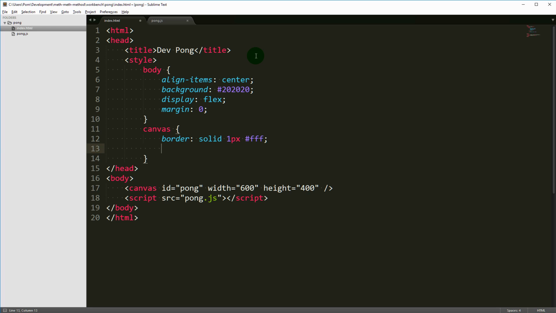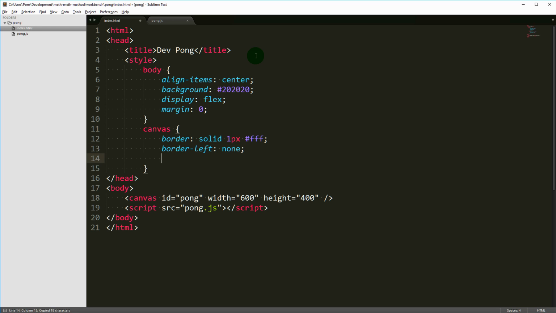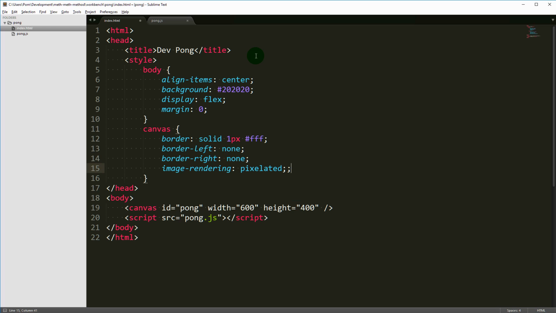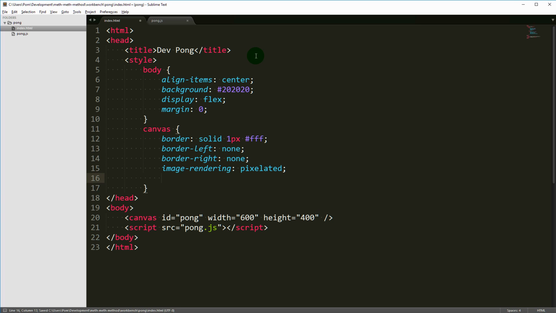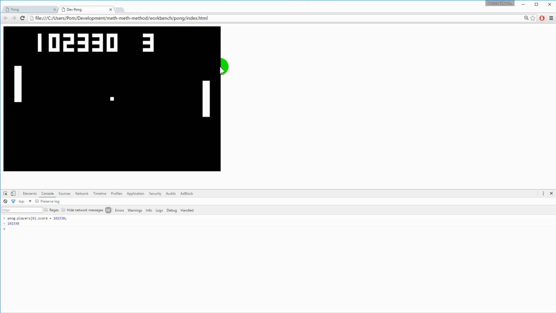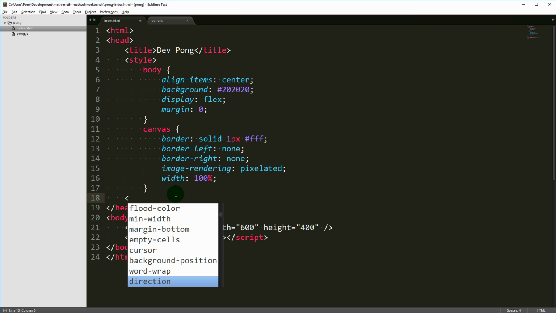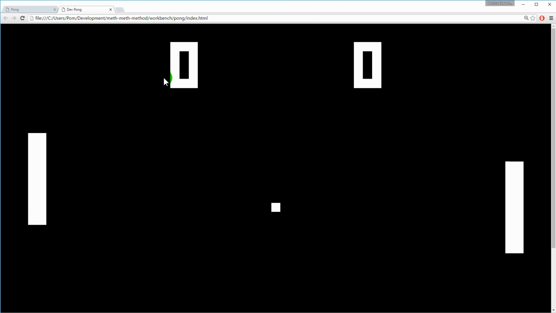So we only need the border at the top and the bottom, so we're going to turn off the border to the left and right there. Border left none, and border right none. Then image rendering, we can set it to pixelated. I think this might just be a Chrome thing, but let's do this. And then width 100%. Let's see what we got now. Holy smokes, nothing. Woohoo! Probably missing something. Oh, ending the style tag. There we go, full screen Pong.